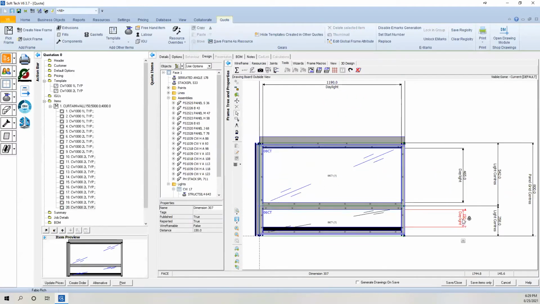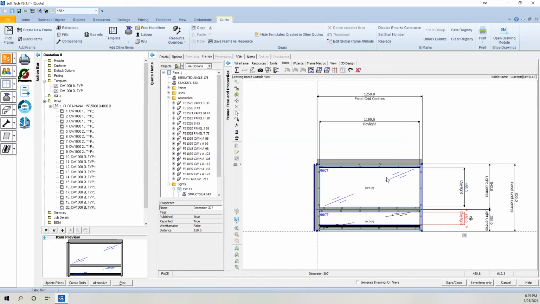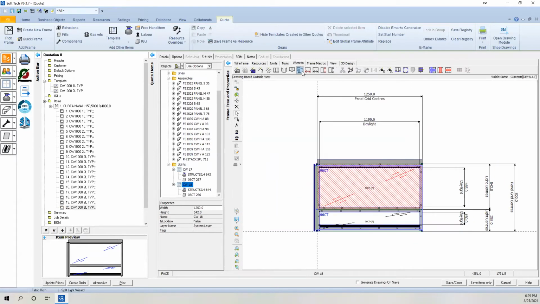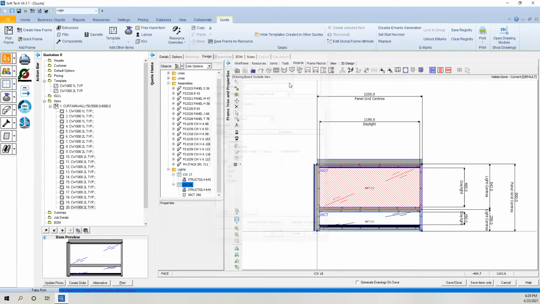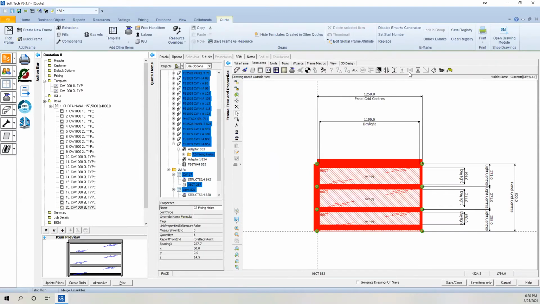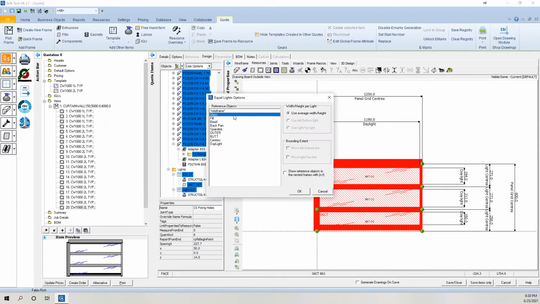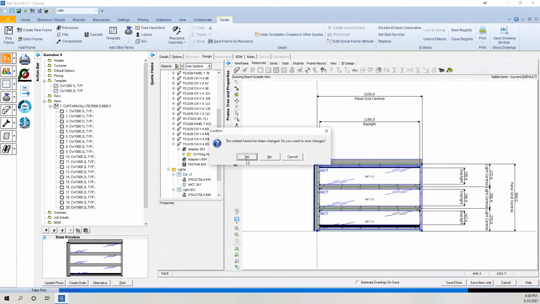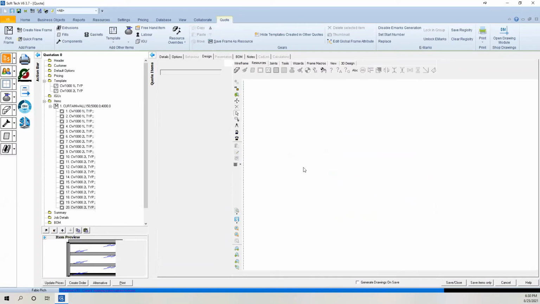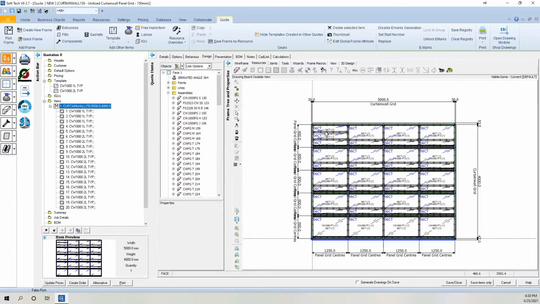So I can come back here, unlock this dimension, and split this light. Let's split it to 2 and make it 3 lights. And then I'm going to make that equal glass. So that's my new unit. So now if I go back to the overall elevation, I can see that that particular unit is changed, with that having a 3 light elevation.